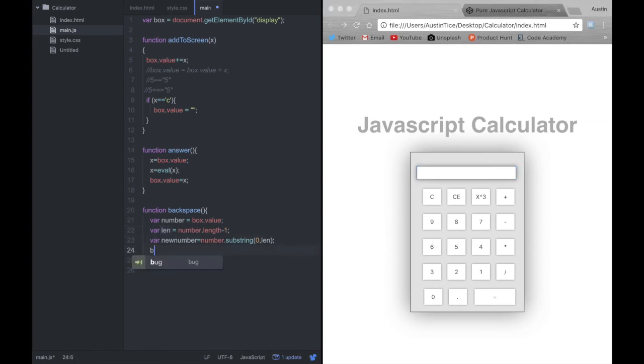Well, actually I do need to finish this. Box value is equal to new number. So that should be functioning. Let's see. Okay, it's not functioning. So I did something wrong here. Let's just take another look at it.